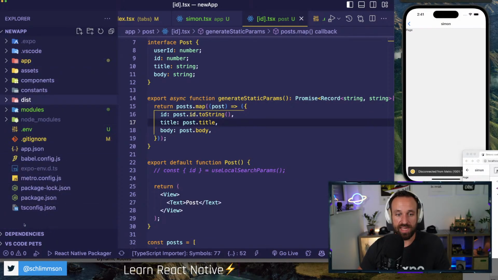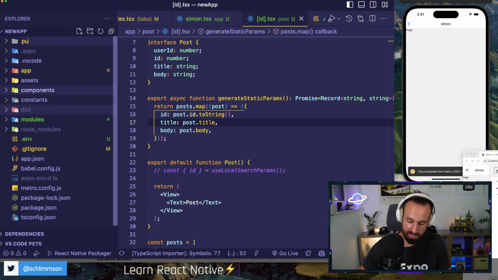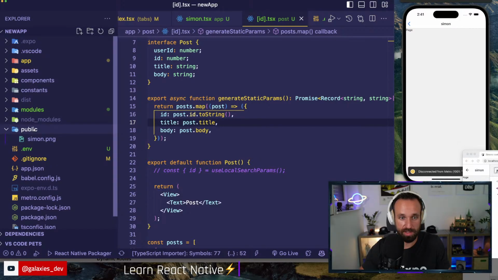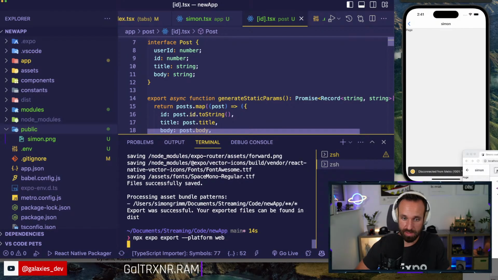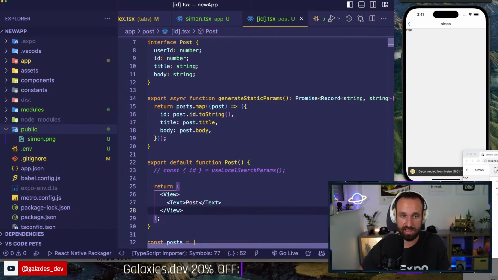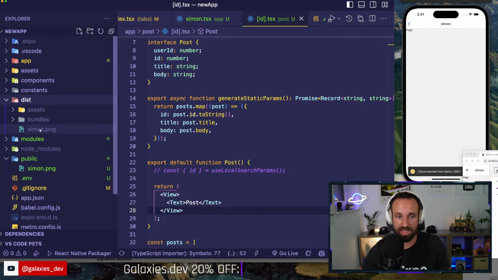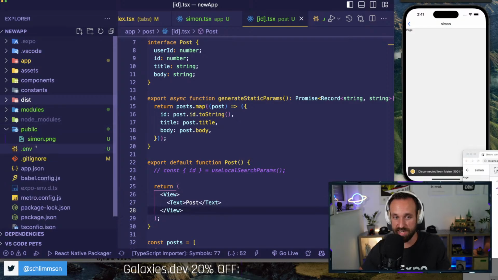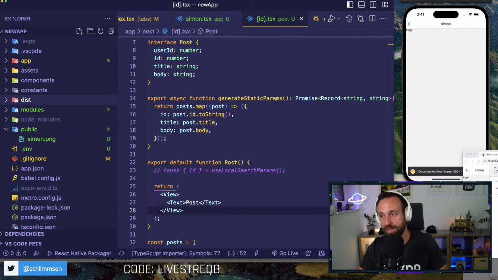Additionally, we should be able to just have a public folder up here. And if I have a public folder, I think I can just throw in an image of myself. And I'm gonna run this again. And I think this should just, yeah, the public stuff just ends up here in my folder as well, which means I can just access those files at the top level of my application.